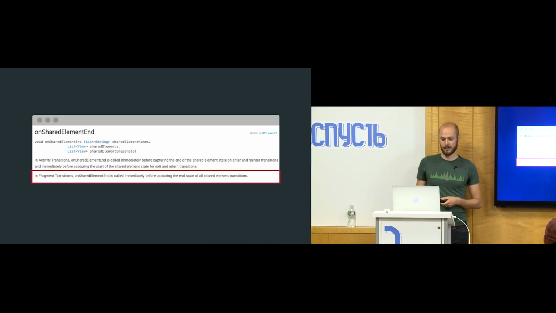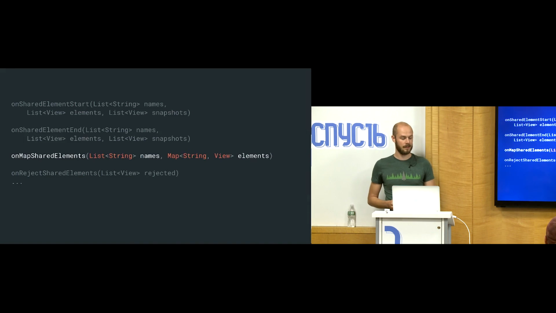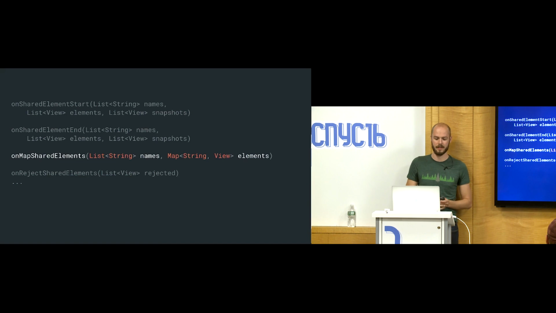Same restrictions apply for the fragments. Another thing that's pretty handy is mapping shared elements. We'll cover that later. That comes when you actually want to come back to a different view than the one you started off with. Sounds a little bit abstract, but I've got an example on that.